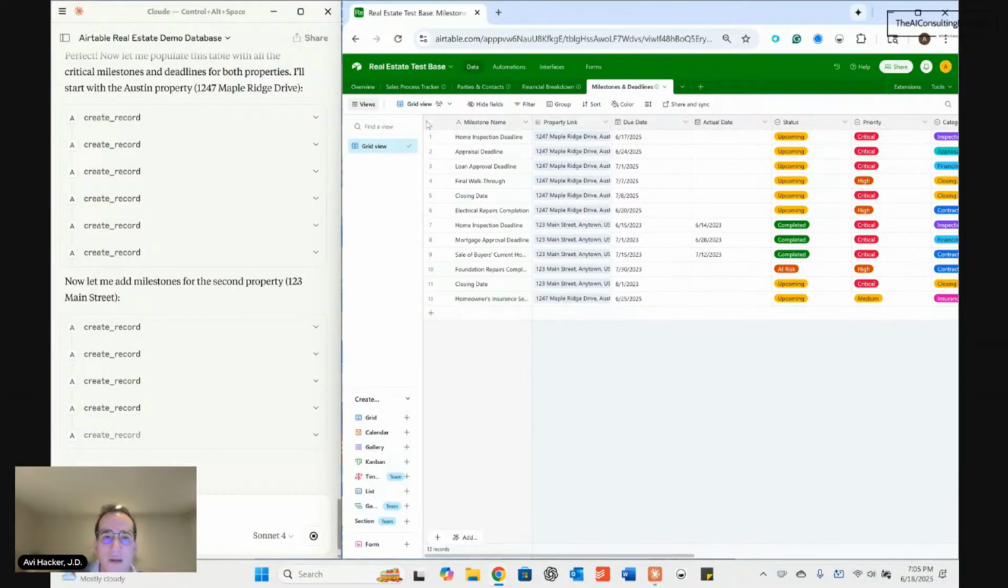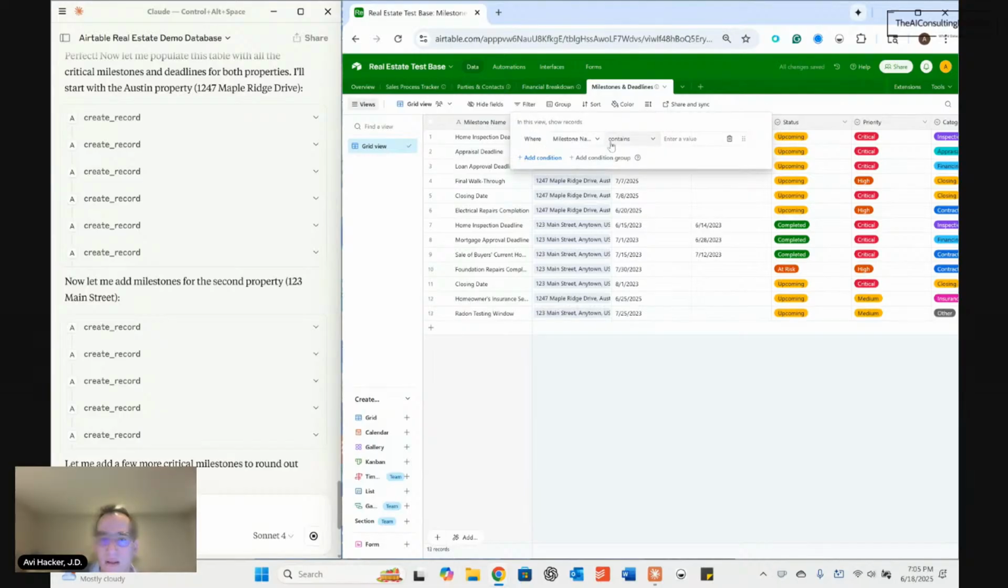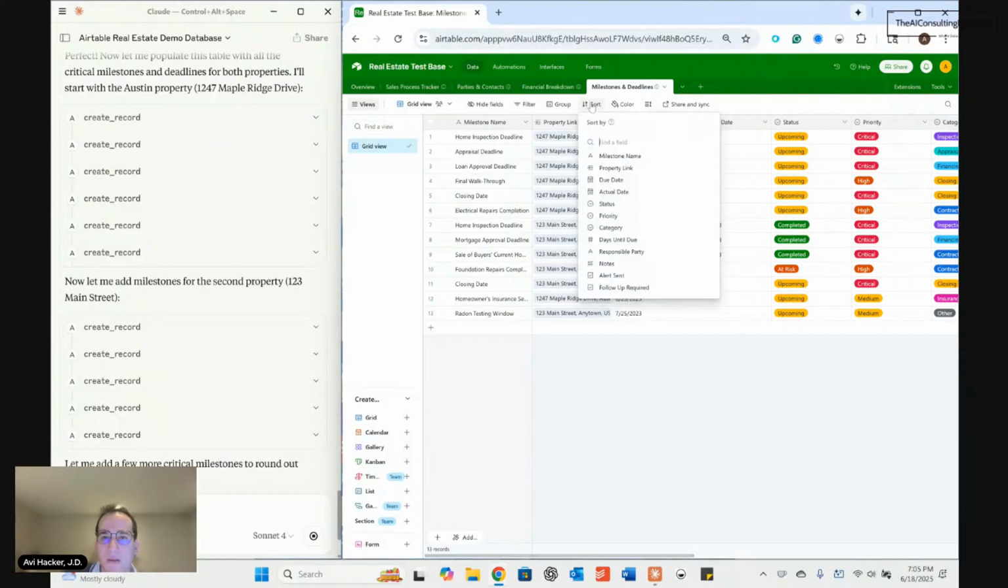So now even if you want to filter from here, so let's say if you want to filter by milestone. No, let's sort by milestone.